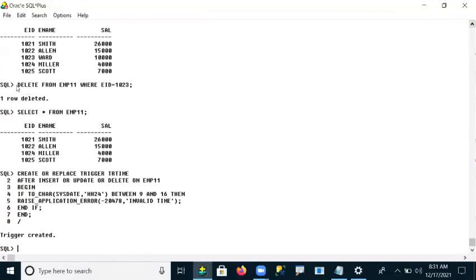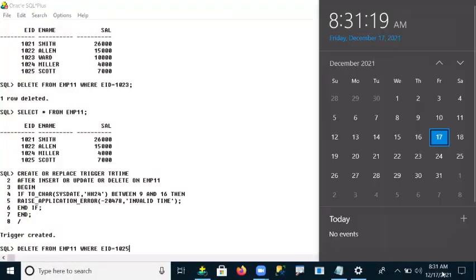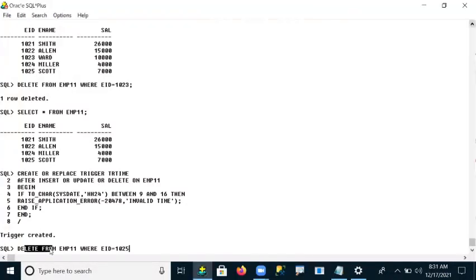Now you have to try any operation again. Suppose again I'm trying record 1025. I want to delete 1025, it is there. Okay, now fine. But come to my time, what is it now? Now the time is 8 o'clock, morning 8 o'clock. If I execute this query, it is successfully executed because my restriction is from 9 to 5 only. Yes or no?